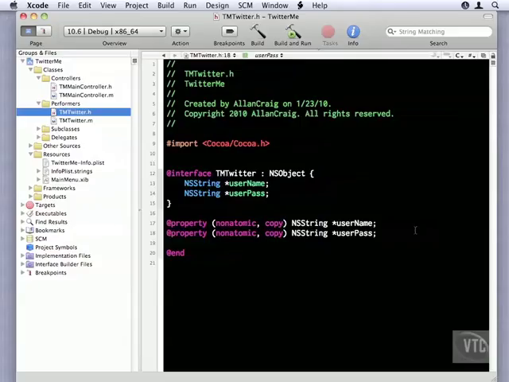I went ahead and updated my property declaration to include the non-atomic specifier that we talked about in the last video. Since our application will only have one thread to worry about, I think this is a good option. One more thing that we need to do with the instance variables is to dealloc them.